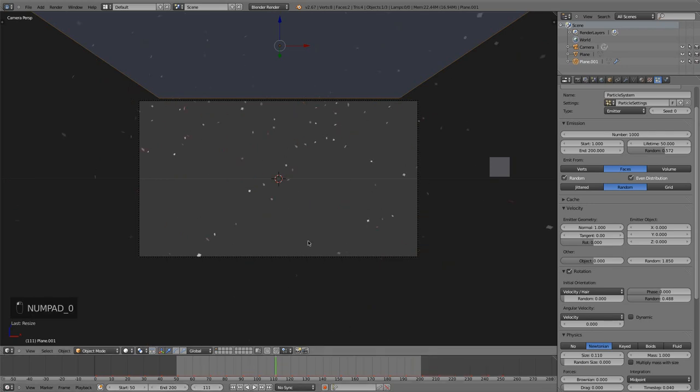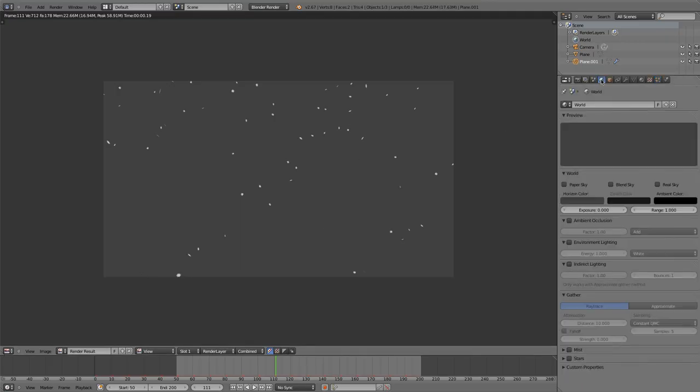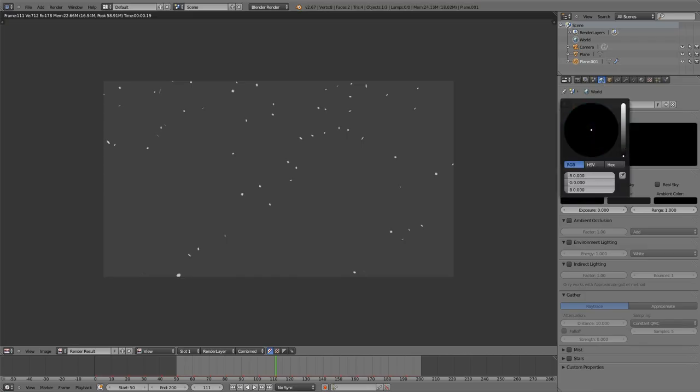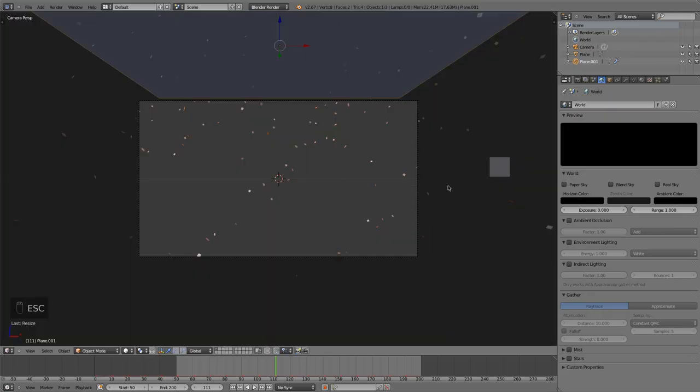So come in here in the middle somewhere, we'll hit F12. We got these snowflakes falling. Let's make it a black background. We're going to choose our world view here, horizon, oops, and set it down to black, F12. So now we have our snowflakes falling with a black background. Again, you can tweak those numbers more and maybe get some wind going if you want to put in a force, all depending on how you want it to look. I'm happy with this right here.